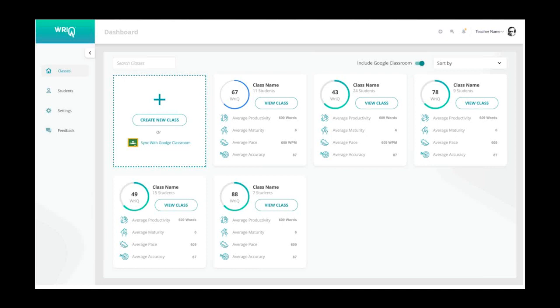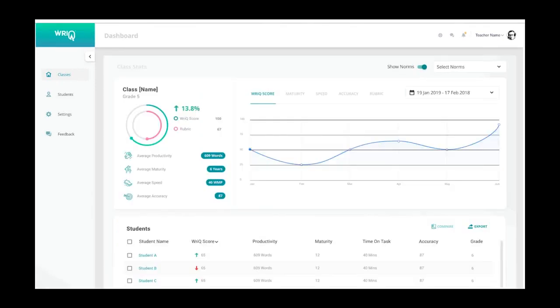To give you an idea what that looks like, these are just some mock-ups of what we'll be doing. Imagine going to your dashboard. You've been using RIQ for a while in different classes. You've got a class view here with some stats, and you click on an individual class. That takes you to your class view, and you'll be able to see the RIQ score for the class and the productivity, everything that's going on in your classroom.